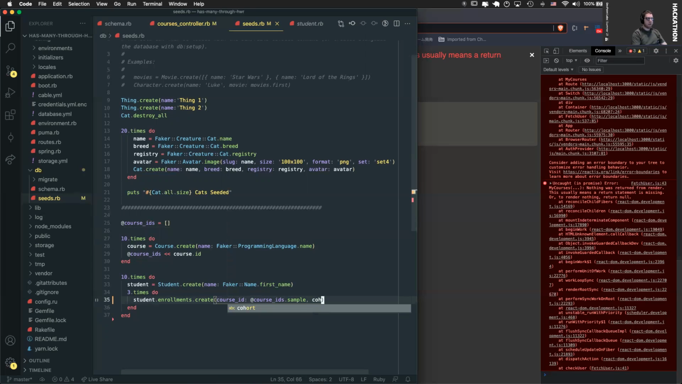Then what I want to do is set my cohort, and I'm going to do the exact same thing. I'm going to just create an array in here, full-time, part-time, and then do a dot sample off of this array that I just created. So basically, every student enrollment is going to have the student ID of whatever student was just created. It'll have a random course ID from my courses, and it will randomly be either full-time or part-time for the cohort. So we've got that set up.